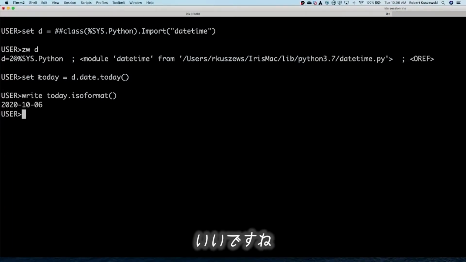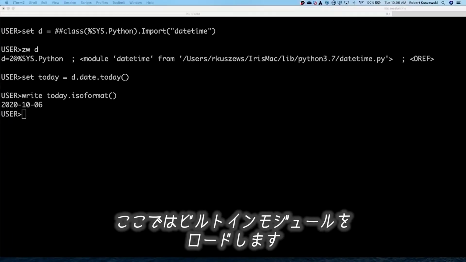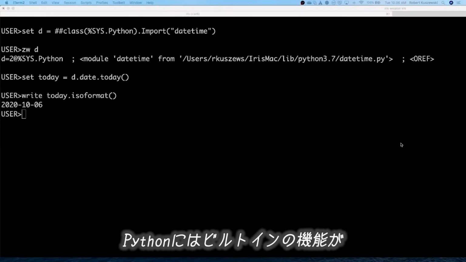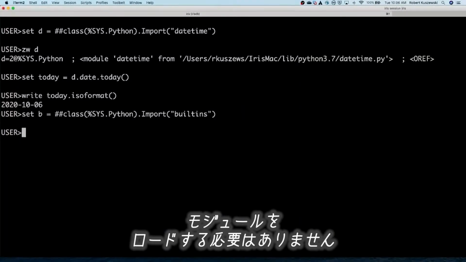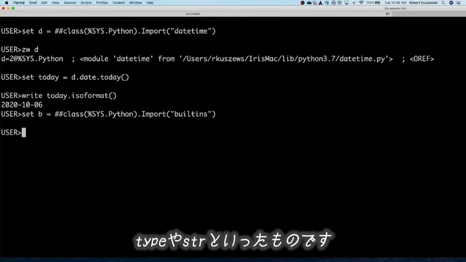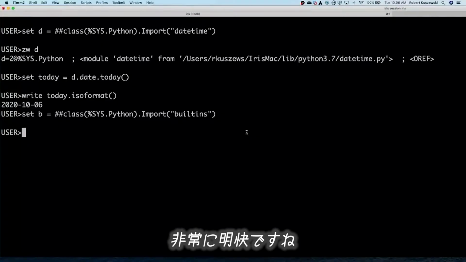So all good. So let's try loading up another library. In this case, let's load up the builtins module. Python has some functions on it that are built in, that you don't have to preface, you don't have to load a module for them. Things like type and str, and those sorts of things. You can gain access to those from ObjectScript by loading up a module called builtins.